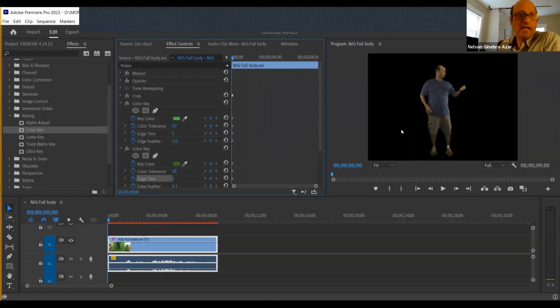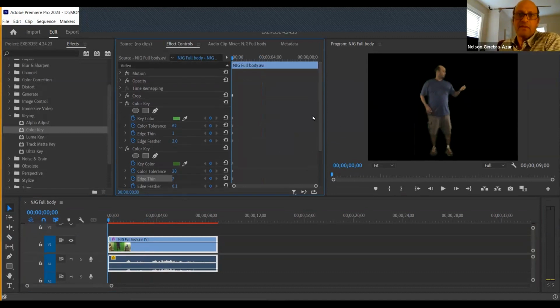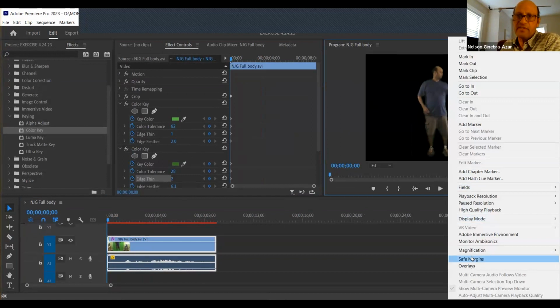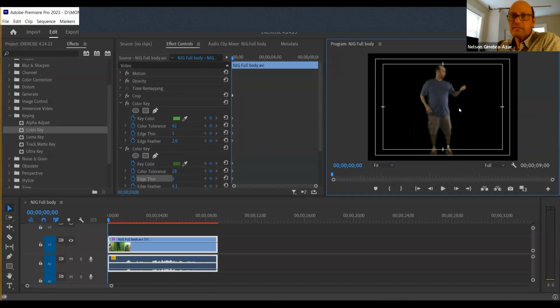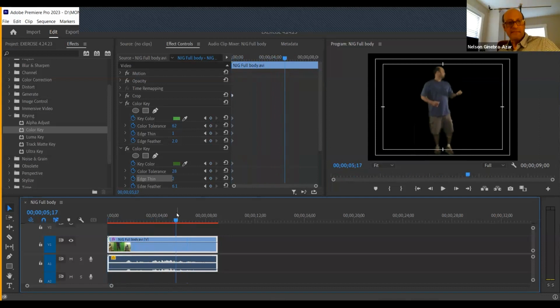So I've got the top key at 62.1 and 2.0 for the first key. The second key I have set at 28 for tolerance, 2 for edge thin, 6.1 for edge feather. Your values may slightly differ. Now I'm going to right click and turn on the safe margins again, just to give me that reference. And I'm basically doing this in front of black.